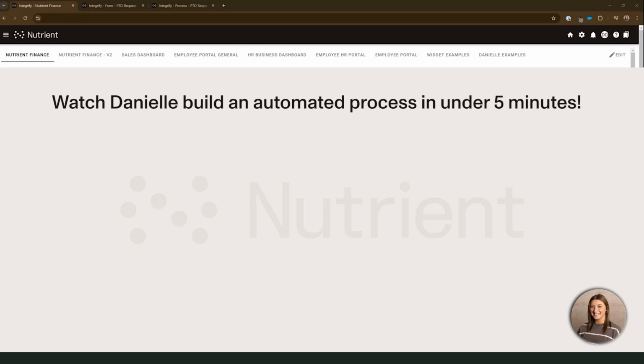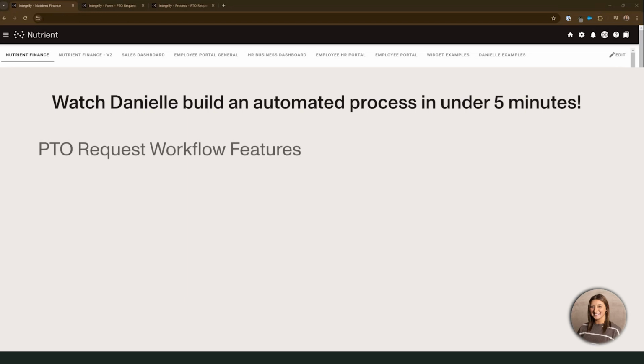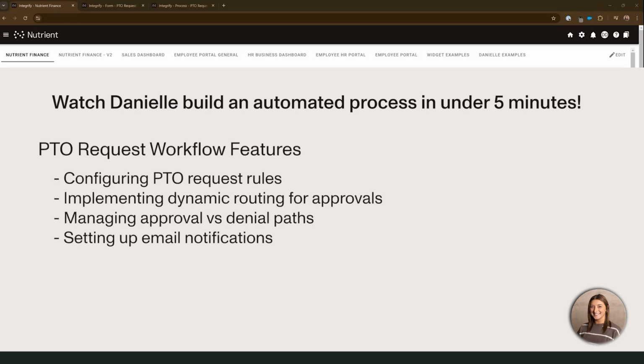So for today's example, we'll be building a PTO request workflow that we can track any requests that are coming into our organization for time off, and we can use this for both vacation and sick time. And we'll want to route it automatically to our manager, so that way there's no need for any employee to contact the manager directly. It'll just go right into the system, assigned to their manager, and the manager can do the approval from there.